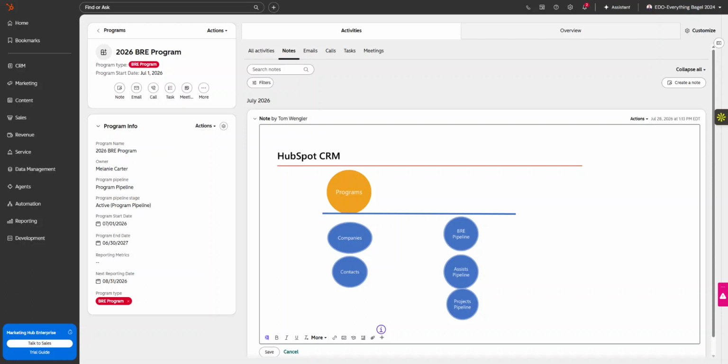So I want to give Melanie Carter on our team credit for creating this. This is Programs, and Programs works like this. So think of it this way. You have what you call a BRE program. And that program, as you see, think of it as sitting on top of these other record types and others, which you're about to see.